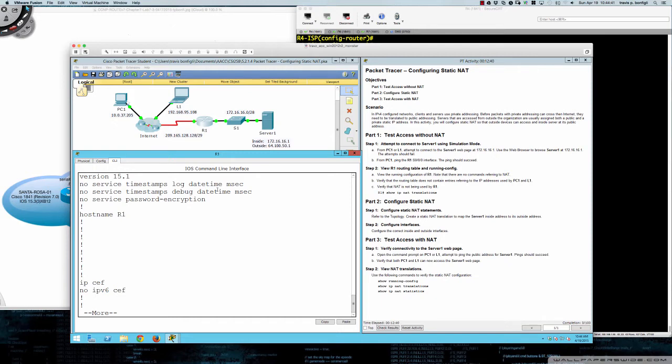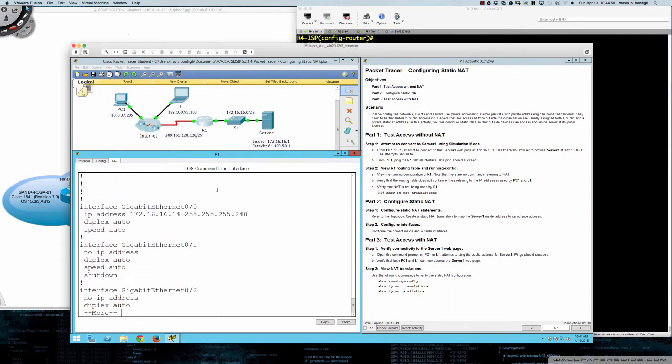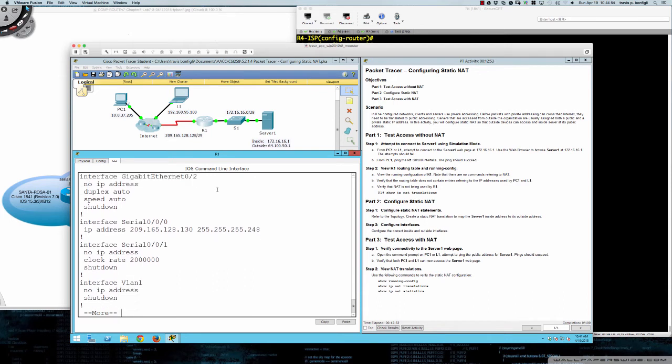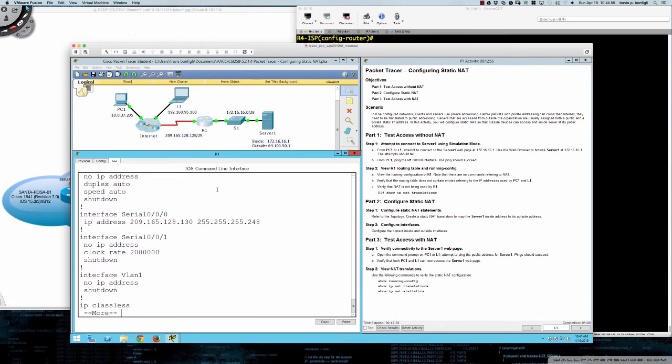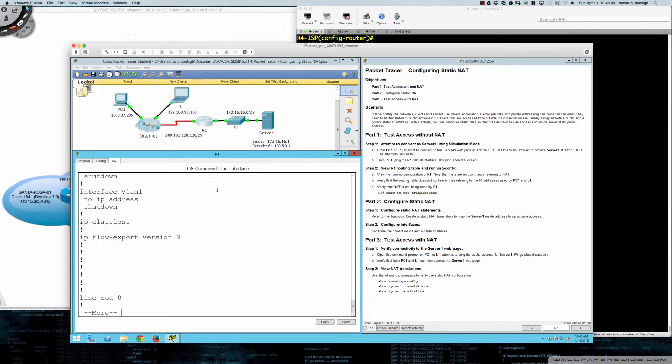So we've got our logging commands there for the service timestamps, our host name. CEF is on. We've got our inside interface, the Gig 0/0, and our outside interface, the Serial 0/0/0. You can see there's no ip nat inside, no ip nat outside commands. And it looks like they're exporting version 9 NetFlow, which is Flexible NetFlow. And that's it. There's really not a lot configured on router 1.